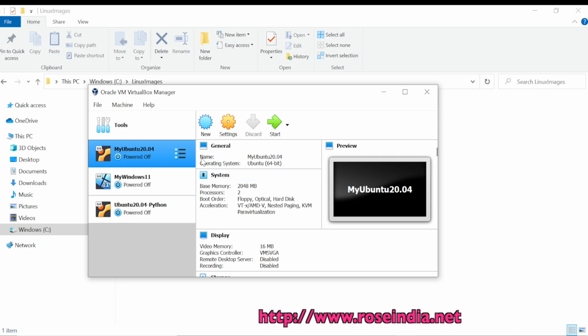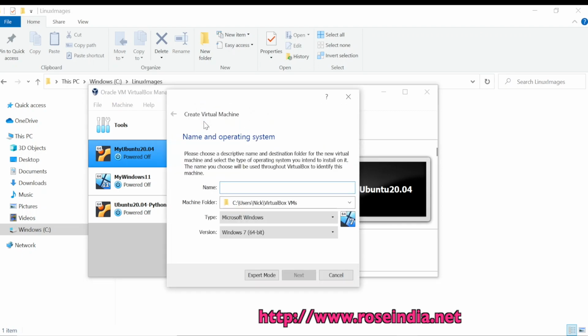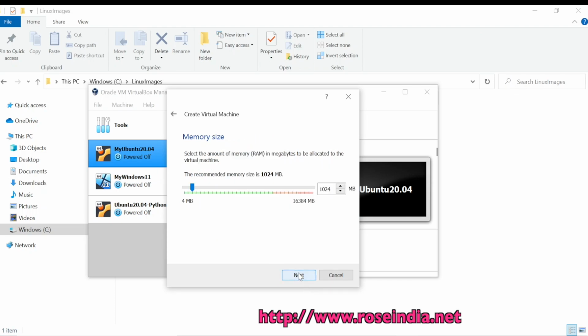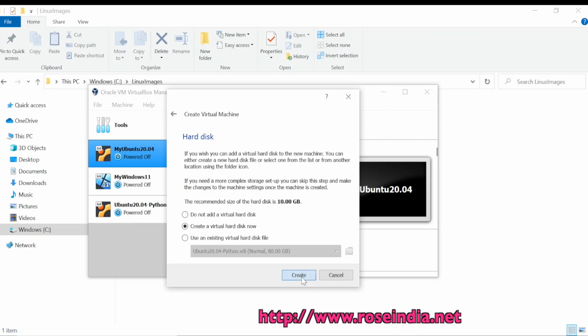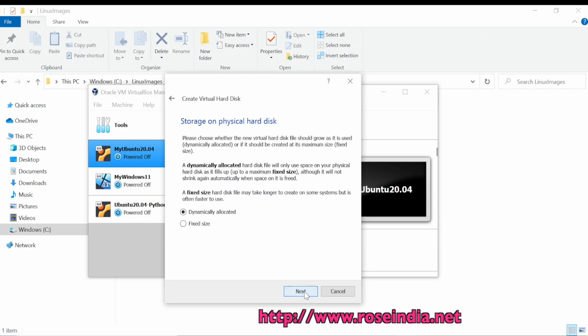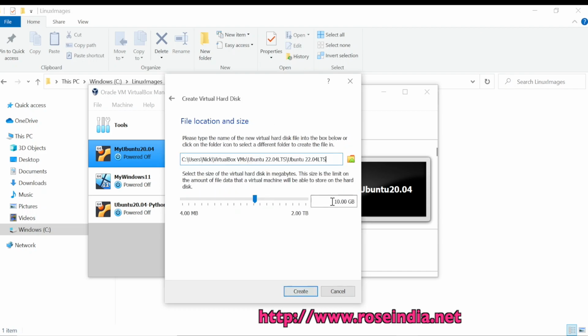Now we can start the Oracle VirtualBox and then create a new image, new Ubuntu 22.04 LTS, and it has automatically selected Linux and Ubuntu 64-bit. Click Next. I will increase the RAM size. Click Next. Next. Click Next, and I will increase the size to 100 GB so that I can install other softwares. Then click Create.